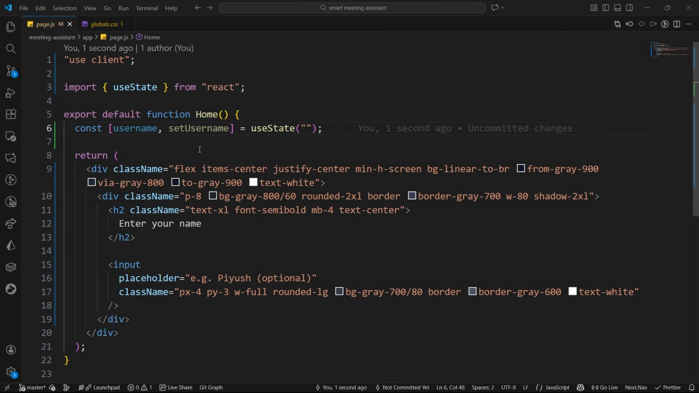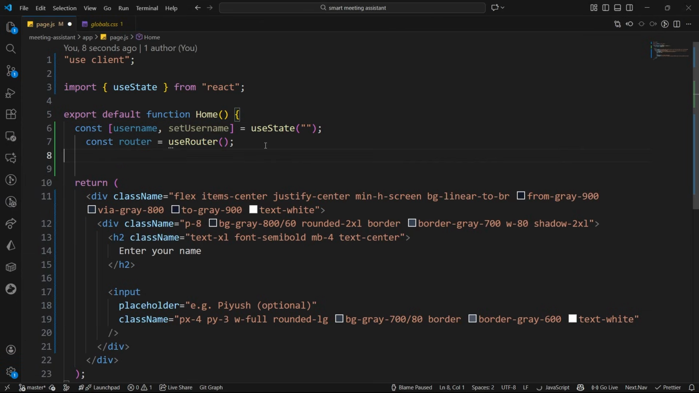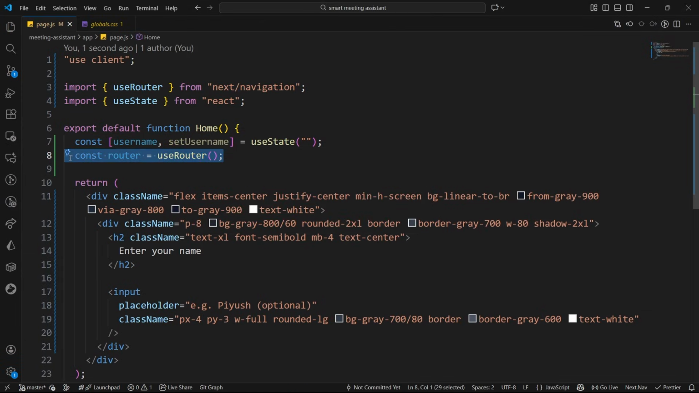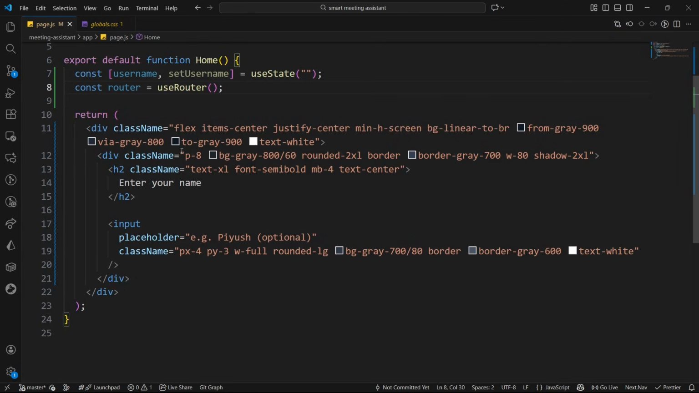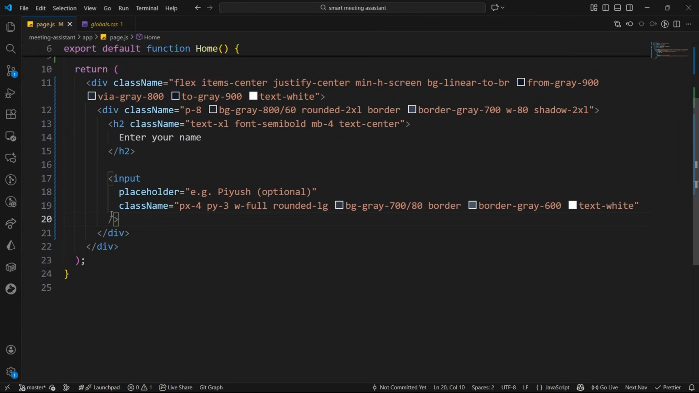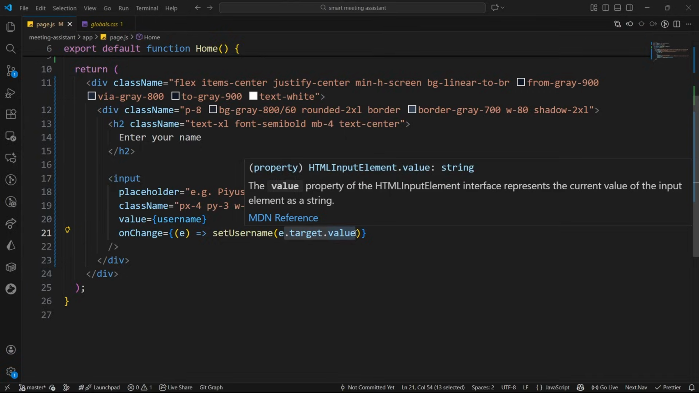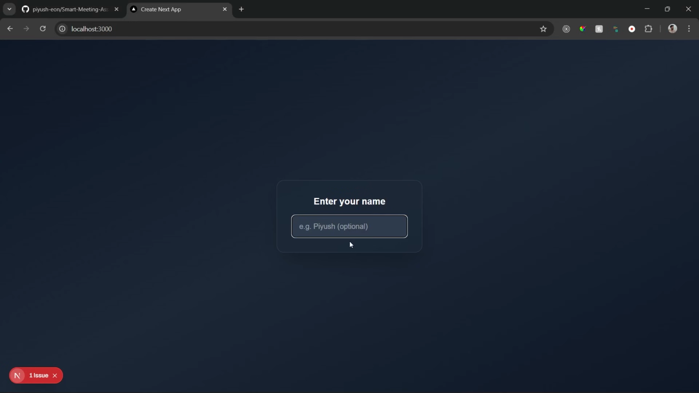Okay, we will also take one more hook over here, which is called the useRouter hook. And this will be imported from next/navigation. This will enable us to go to any other page if we want. Like back in the days, we used to use history in React, right? I'll show you how you can work with this, but let's add the state to our input over here. So value is going to be username, and I'm going to say onChange, setUsername to e.target.value. Now we are going to be storing the value inside of our input.